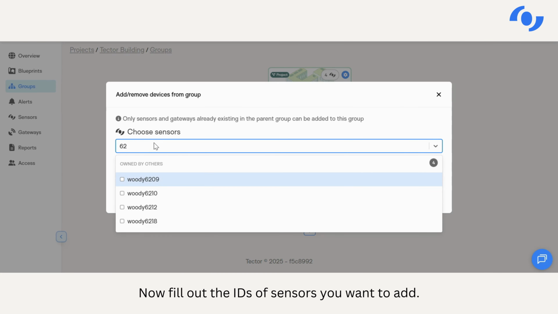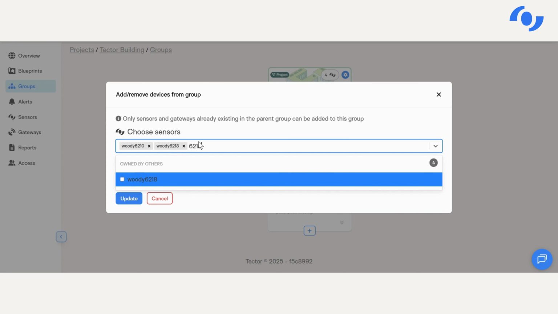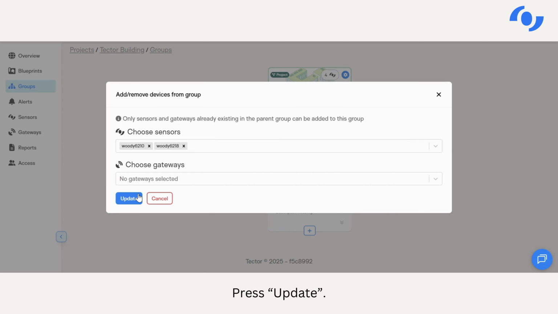Now, fill out the IDs of the sensors you want to add. Press Update.